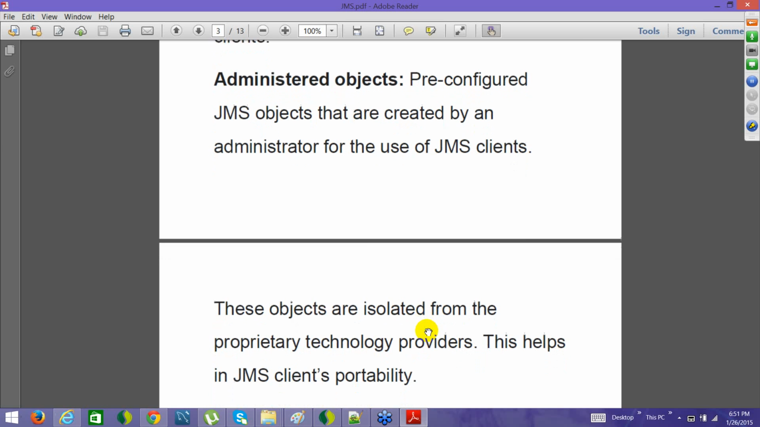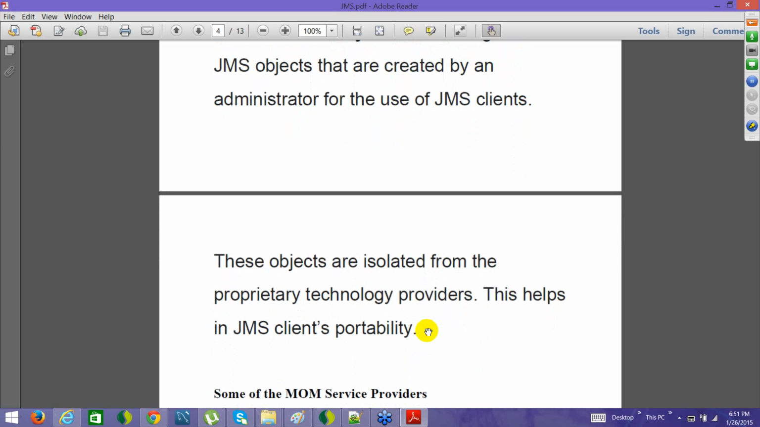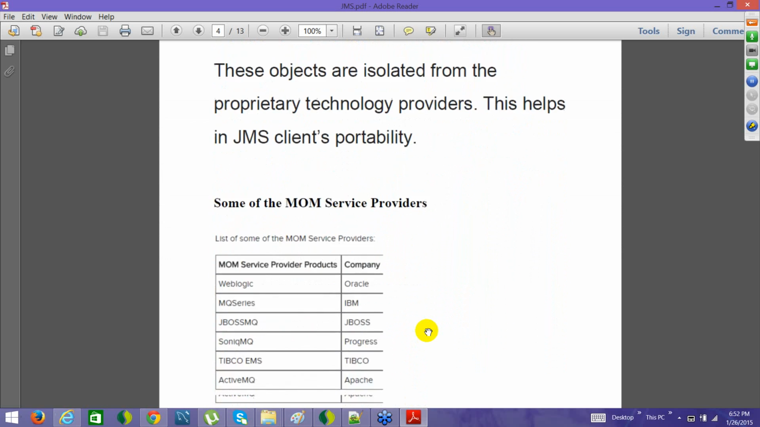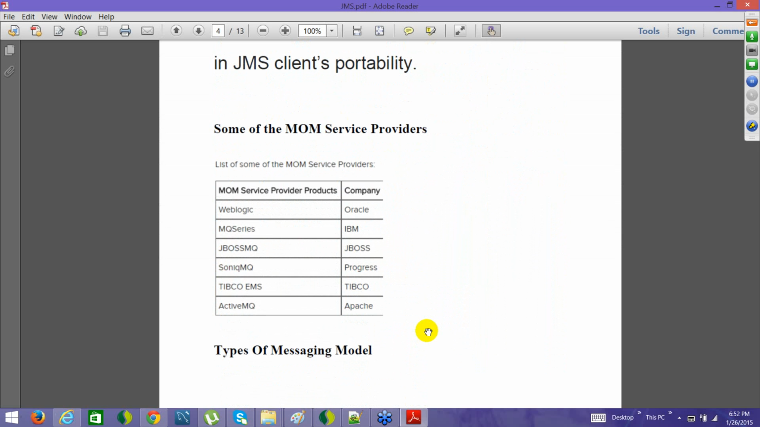We do not typically work on them. These objects are isolated from the proprietary technology providers, which helps in JMS client portability. Anyways, now let's come to some of the MOM service providers, that is, message-oriented middleware service providers. Different messaging systems have to be in place. One of the common ones is IBM MQ series.